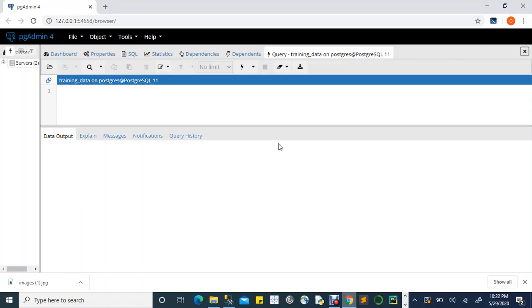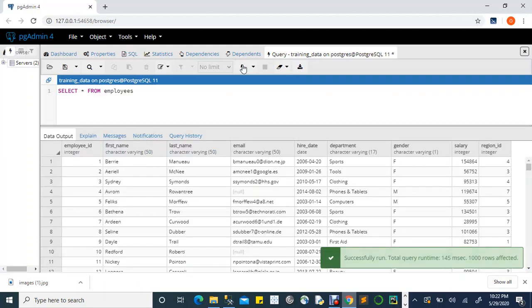Hi guys, in the last tutorial we looked at how to filter records using not equals. So let's select all from our favorite employees table. So select star from employees. If I do a select star, it's returning all the records.